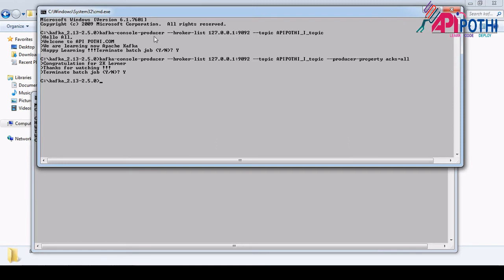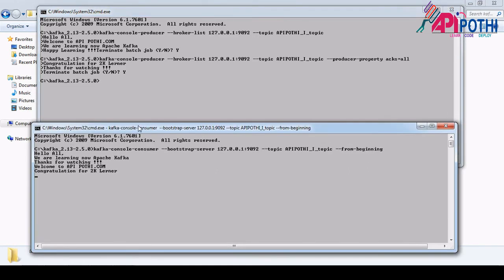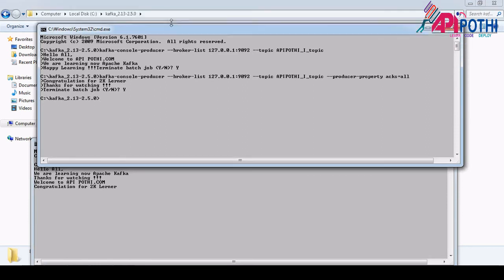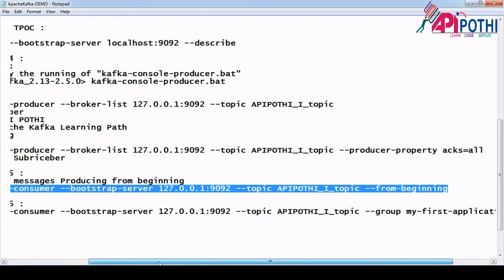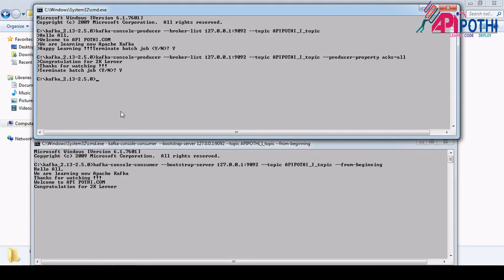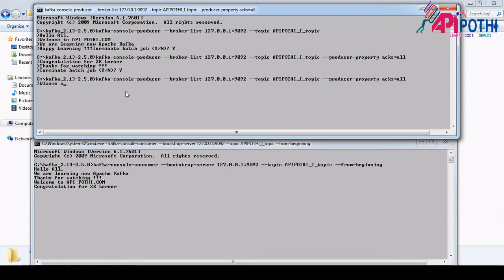Now what I will do is let me settle both command prompts on the same screen, so we are going to understand. Now we are again producing the data. So again we are producing the data: welcome all. As soon as we hit enter, the consumer is able to read the data. If you see, welcome all came here.